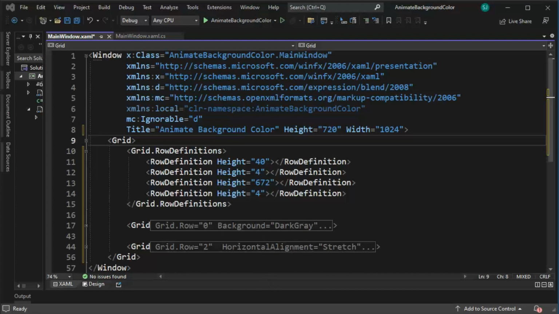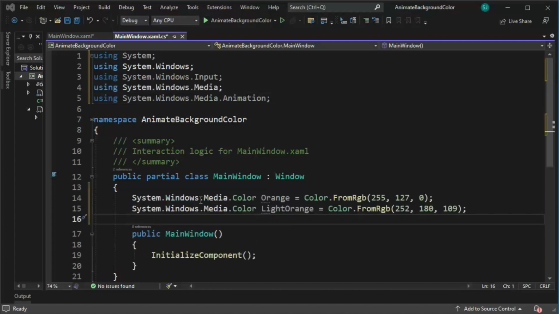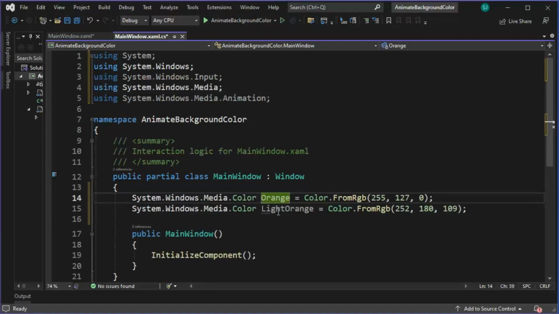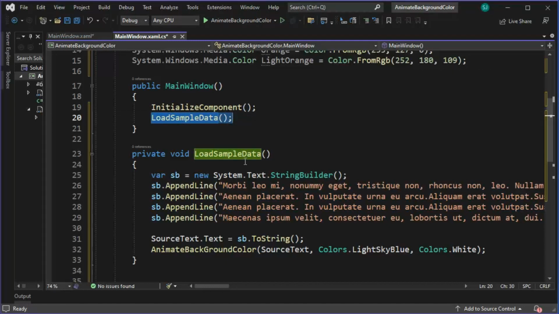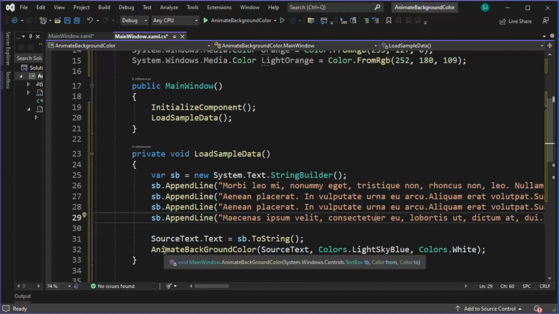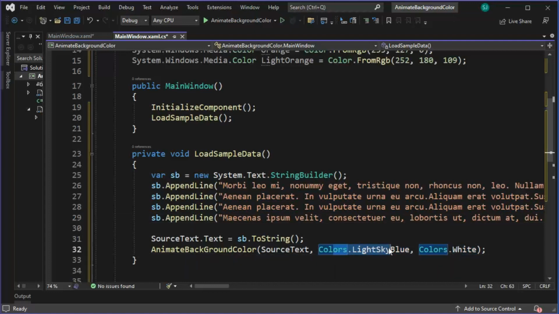Let's now do the code behind. Notice I've changed the using statements. Here you can see I created 2 colors, orange and light orange. Make sure you see the RGB values of each. Just go grab yourself some text from the internet, some page, or use that Latin website like I did. And then what we're going to say is load sample data. So here's that method. And notice I have a string builder. And then I'm going to assign that StringBuilder.ToString to source text. Then notice right away I'm going to call the method AnimateBackgroundColor. I'm going to send in sky blue, and I'm going to start with sky blue, and it's going to navigate to white over 1 second.